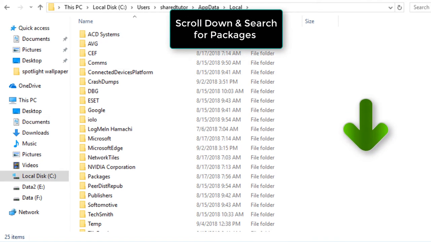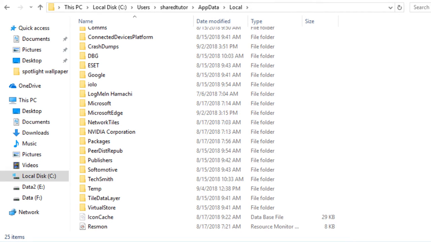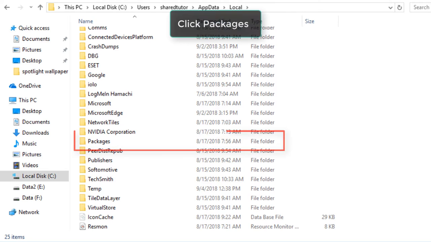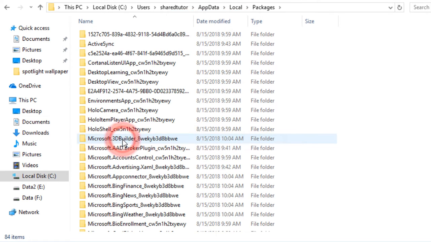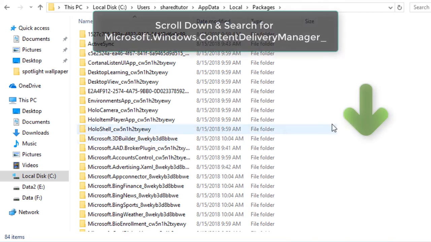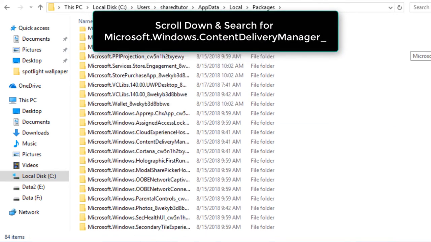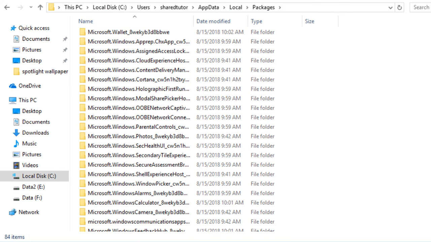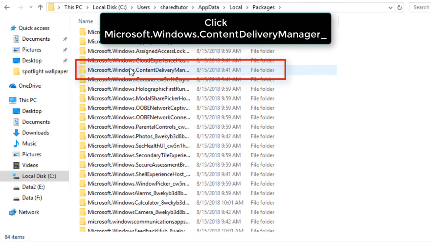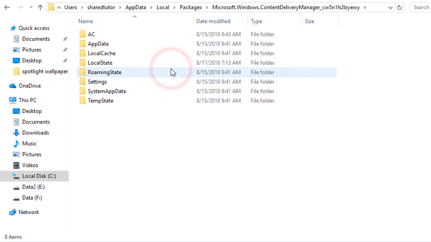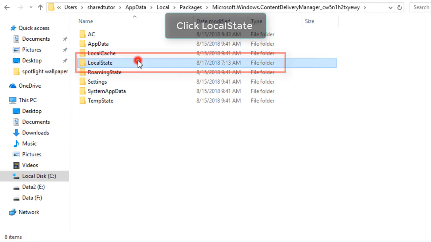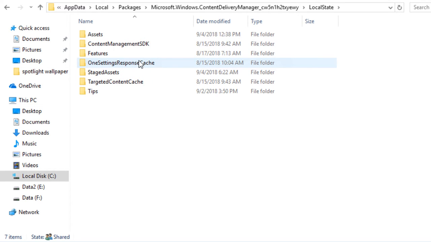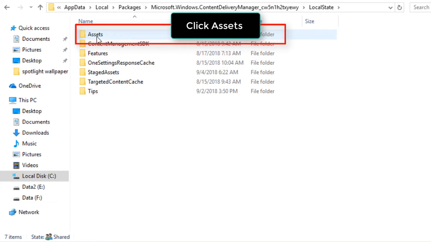Scroll down and search for the Packages folder. Click on the Packages folder. Scroll down and search for the Microsoft Windows Content Delivery Manager folder. Go to the Microsoft Windows Content Delivery Manager folder. And then look for the LocalState folder. Then click on the Assets folder.